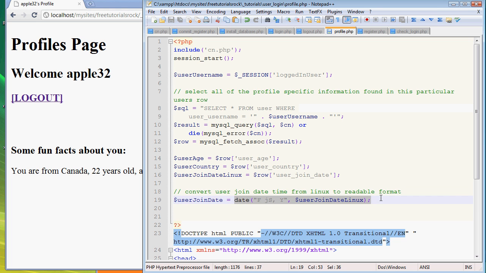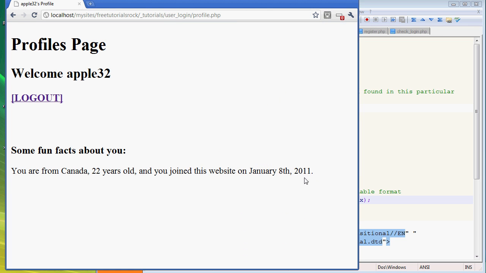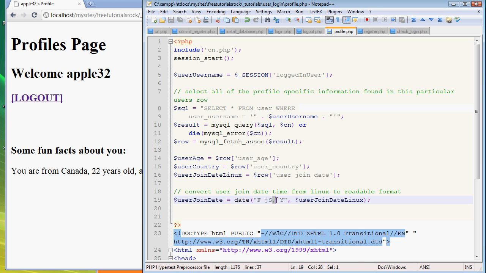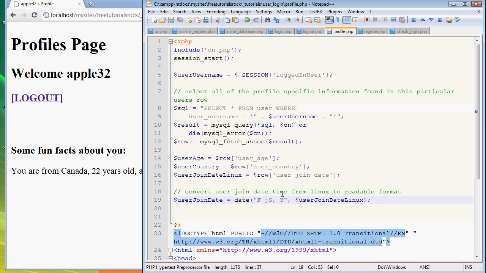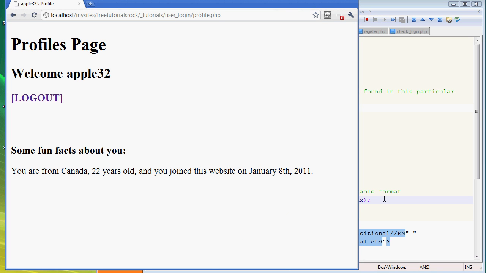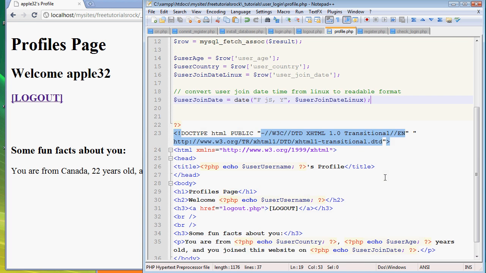And how I've used the date function here is to define the way I want the date to appear, which is in this format here, January 8th, 2011. If you see, there's a comma right here, and I also have a comma right here, so that's how it corresponds. And then the variable name in the Linux format. So from now on, whenever I call the variable user join date, it's going to be in the January 8th, 2011 format. So it just makes things easier.